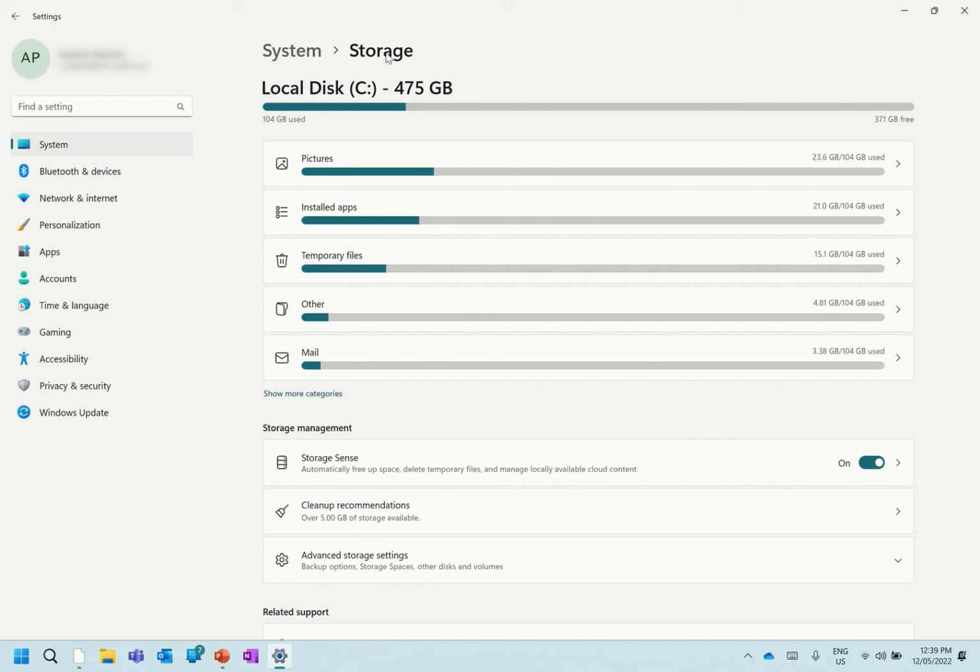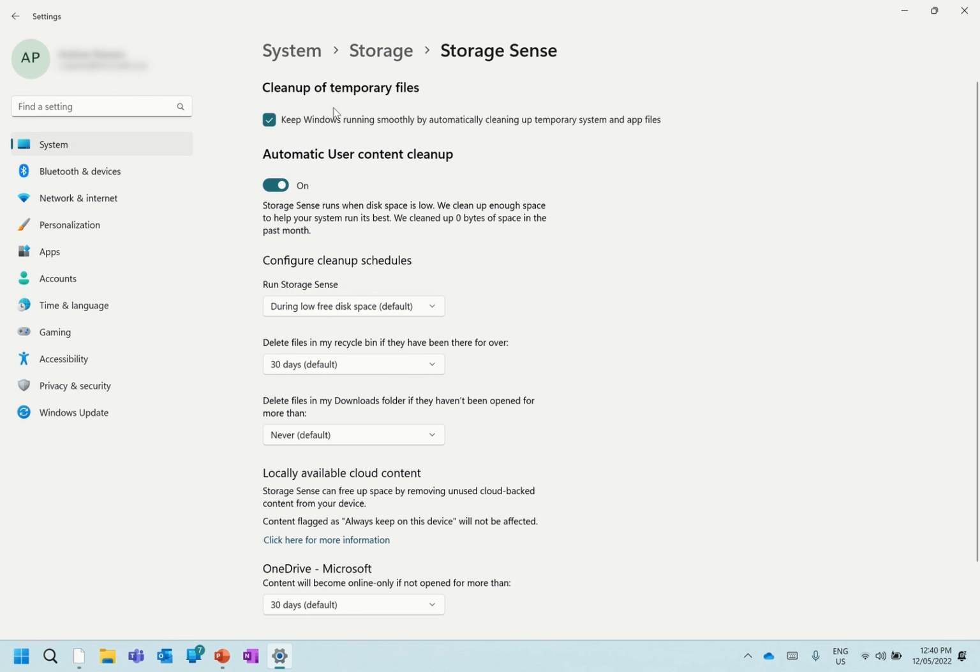A great way to manage your storage easily is to use Storage Sense. So Storage Sense automatically frees up space by deleting temporary files and managing locally available cloud content. And as always, you can choose to manage that yourself. So you can choose to delete your files in 30 days if they haven't been removed from the recycle bin, or you can delete files in your downloads folder if they haven't been open for more than 1, 14, 30, or 60 days.